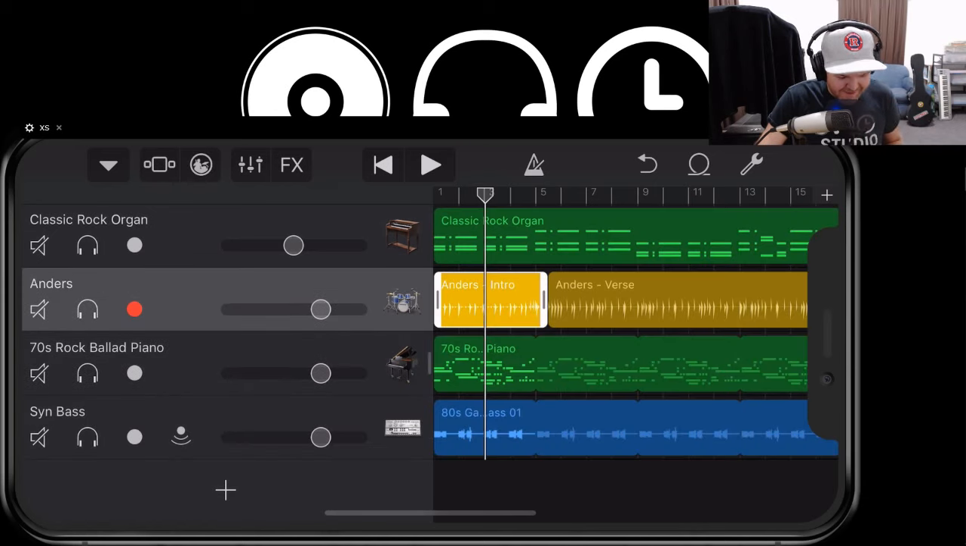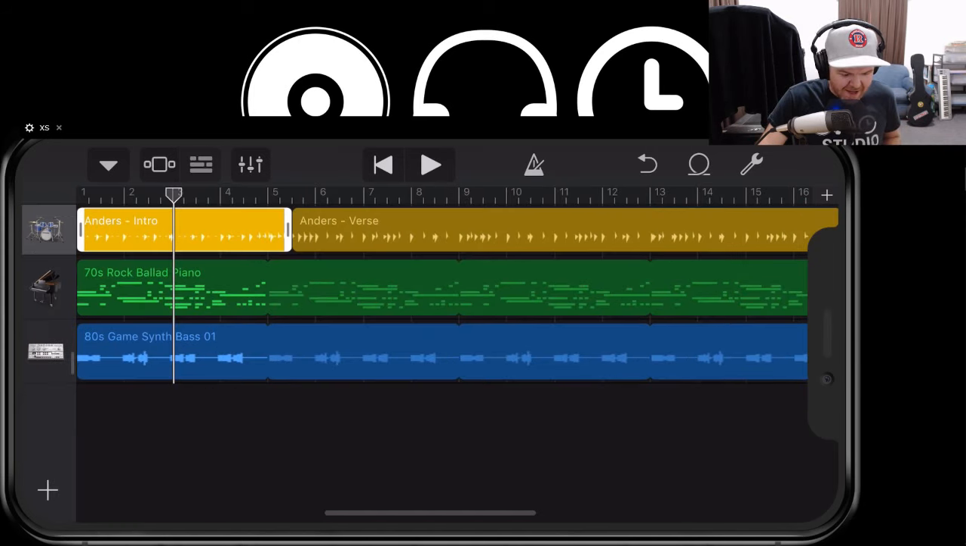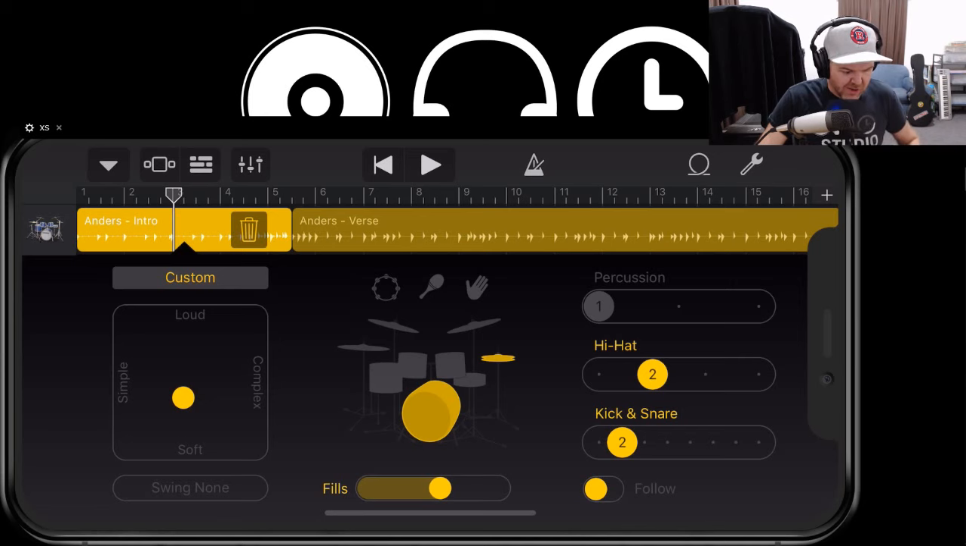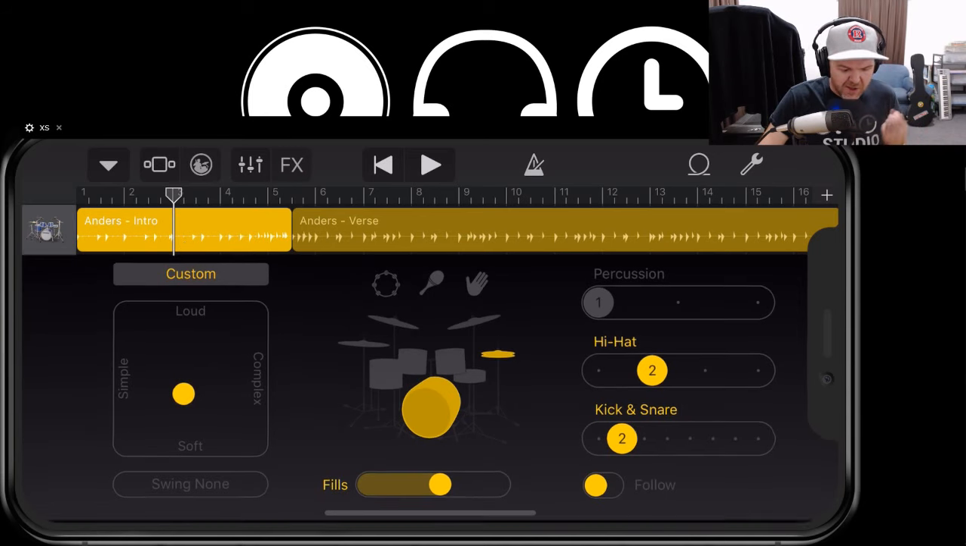And then in these ones, they're actually a drummer track. So you can tap your drummer here and you can actually go in and change the settings that the drummer's actually using. So it's a pretty cool way. You've got a bunch of different options and ways to use things in GarageBand.